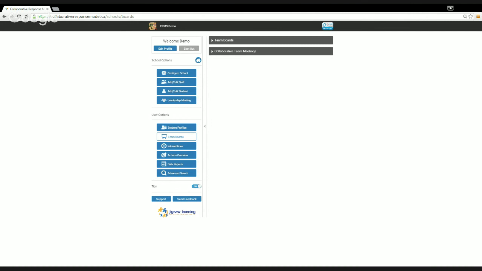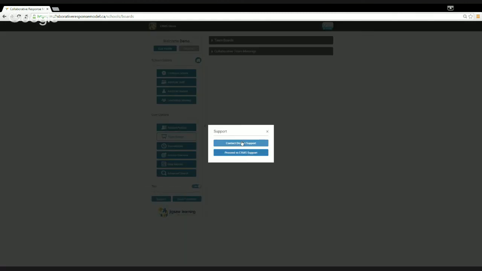However, if it is an issue where something's not happening in the software or they're unaware of how to utilize the software, you will note that for every user at the bottom of the dashboard, there's a support and a send feedback. Within the support, we can click to contact district support. Right now, we're still configuring the district support for our districts, but what this will do is a quick pop-up email to submit that to whoever is assigned as the district support liaison.